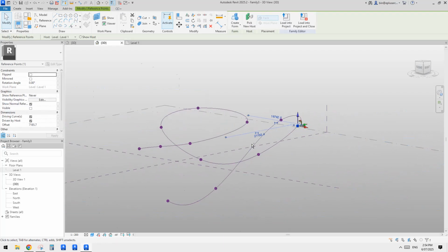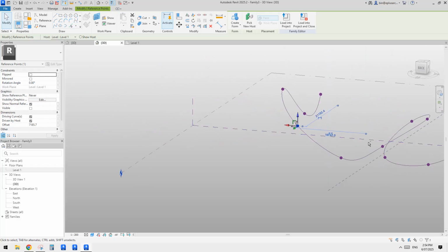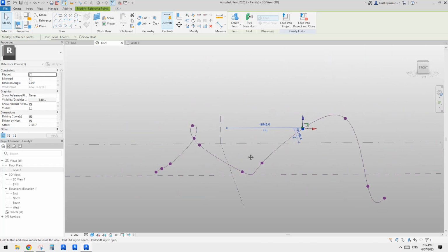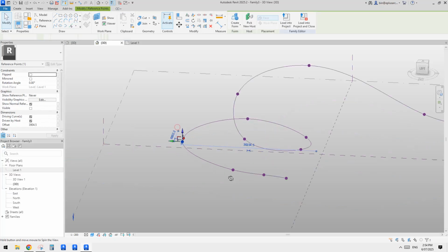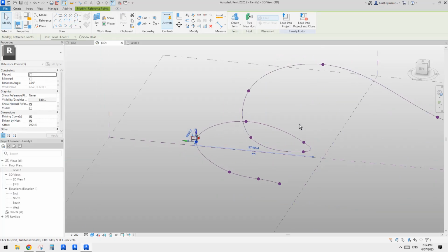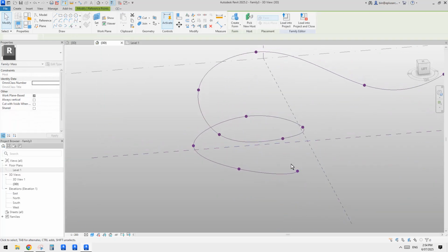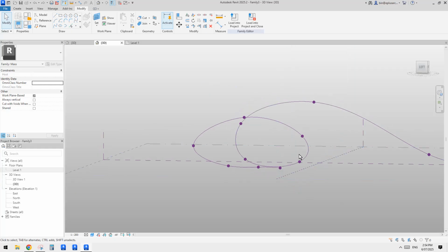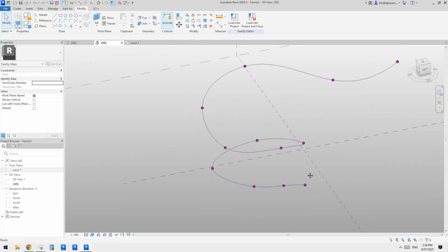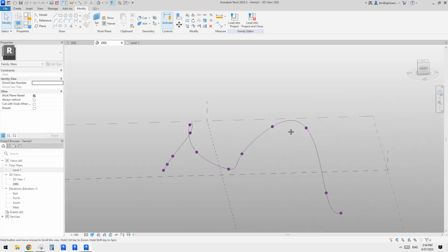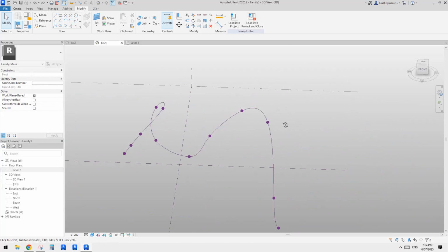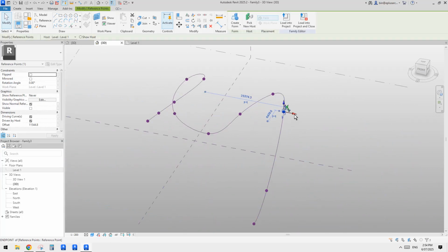I probably won't spend too much time, because we don't know the result without any profile. So maybe we don't need this one. Maybe we need it, just Control Z. Okay, maybe I'll stop here. And I think we can start to place some profiles.